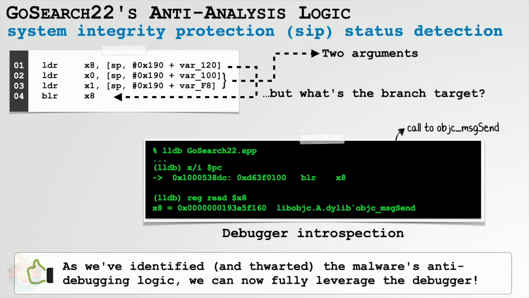So I was stepping through this in a debugger because we've overcome the anti-debugging logic, and it made this call, BLR X8, and just bailed. And I was like, what's it doing here? So unfortunately, from the disassembly, we can't figure out exactly what it's doing.